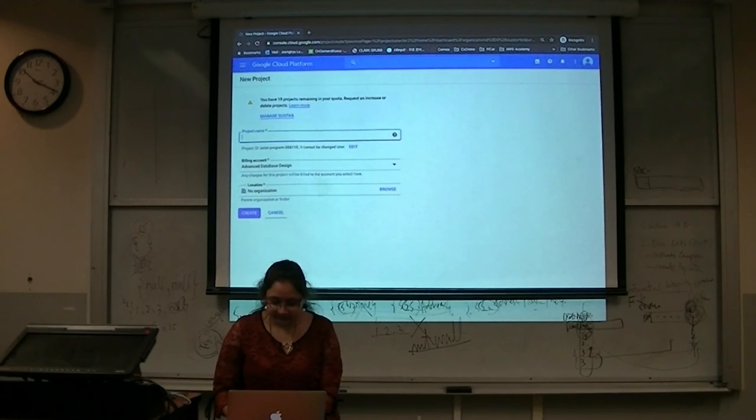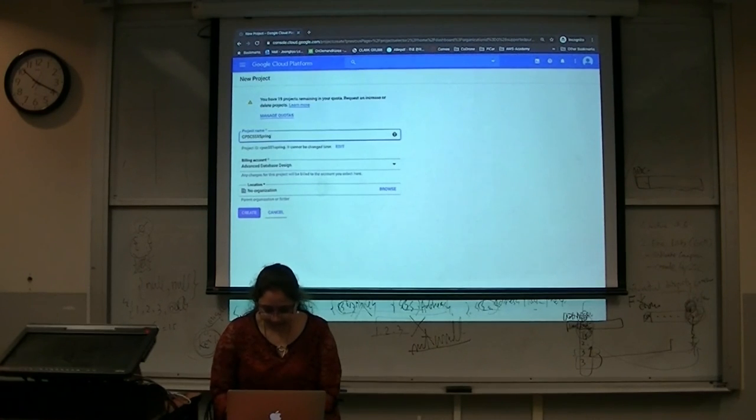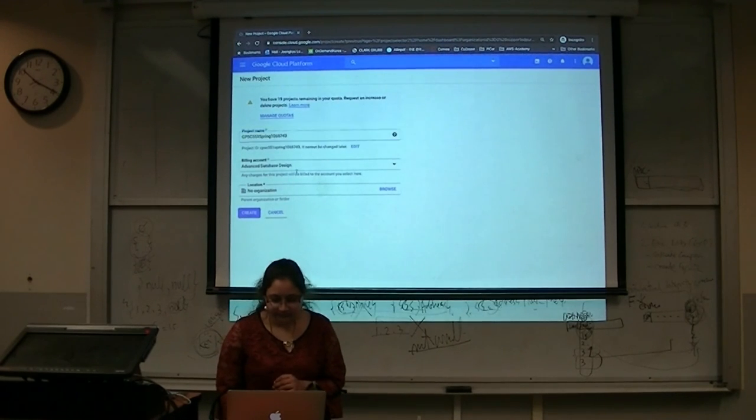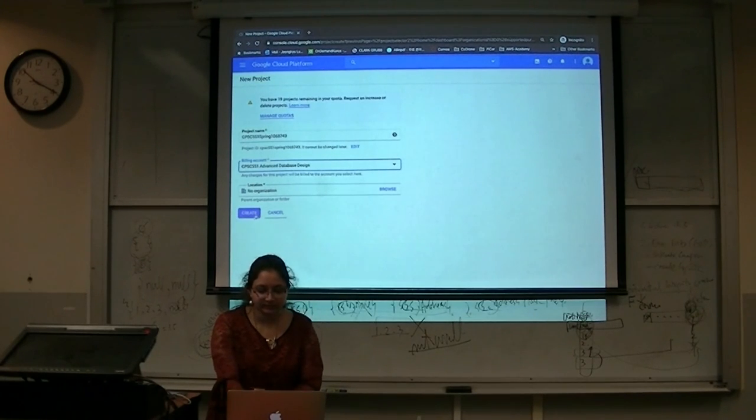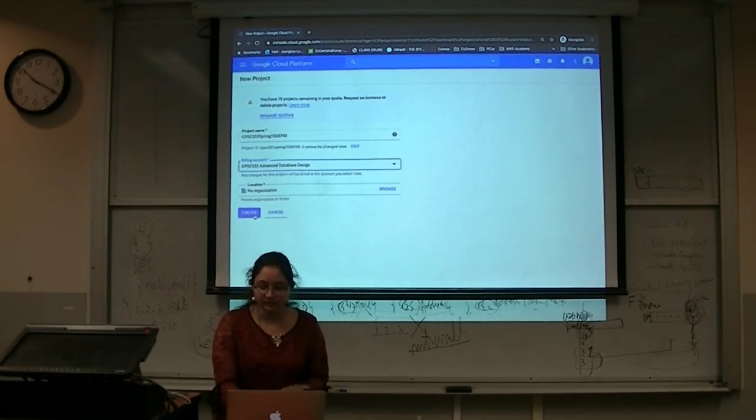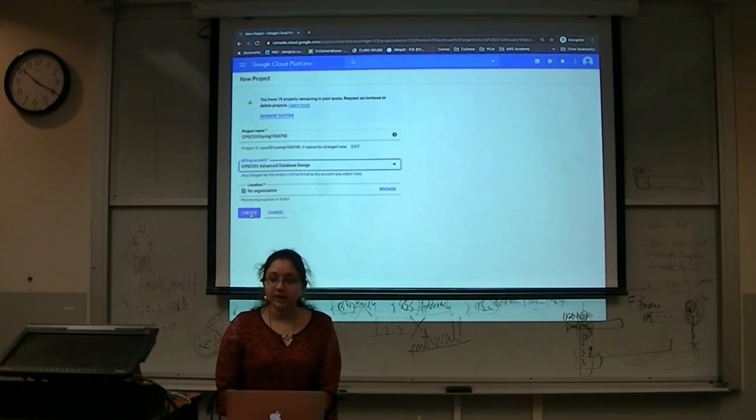There is a naming rule. You can create any name for the project, but please use CPSC551 followed by your name and your UBID. Then the TA and I can easily recognize who is who. Okay, please use your UBID with the host number. And also invite her as a member of that project. Then the TA can access your project for grading purposes. And you can click on create.